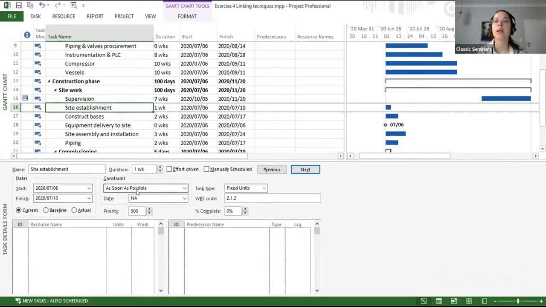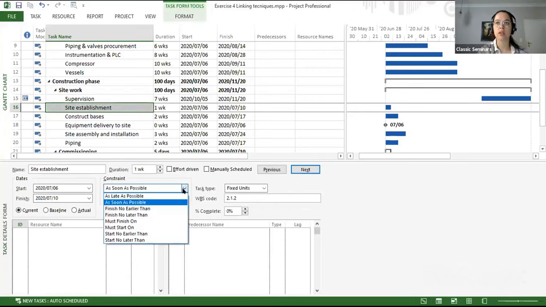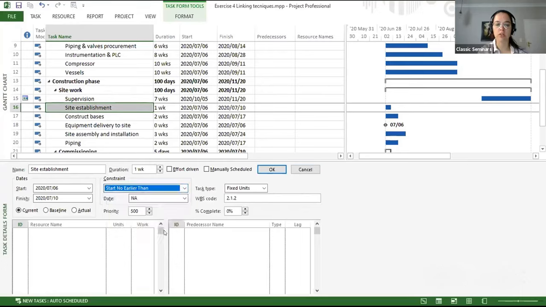Okay, but now we actually need to put on a second constraint onto site establishment here. So just make sure in your Gantt chart that you have selected task 16, Site Establishment. Then once you've clicked on it up here, just make sure it does say there Site Establishment in the name in the task details form. And the constraint here, we need to change this. We are going to be using a Start No Earlier Than. It's the same as the previous task. So Start No Earlier Than constraint.